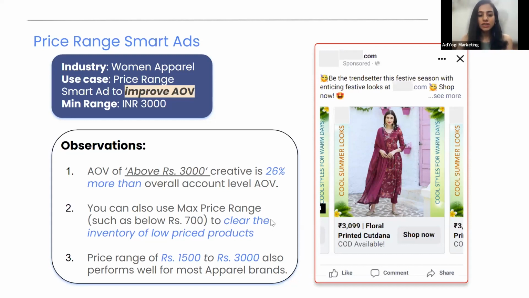Also, a price range of 1500 to 3000 is usually recommended, and this particular range can be set in your smart ads to maintain a healthy AOV and ROAS for most apparel brands. So this was all regarding the price range smart ads.